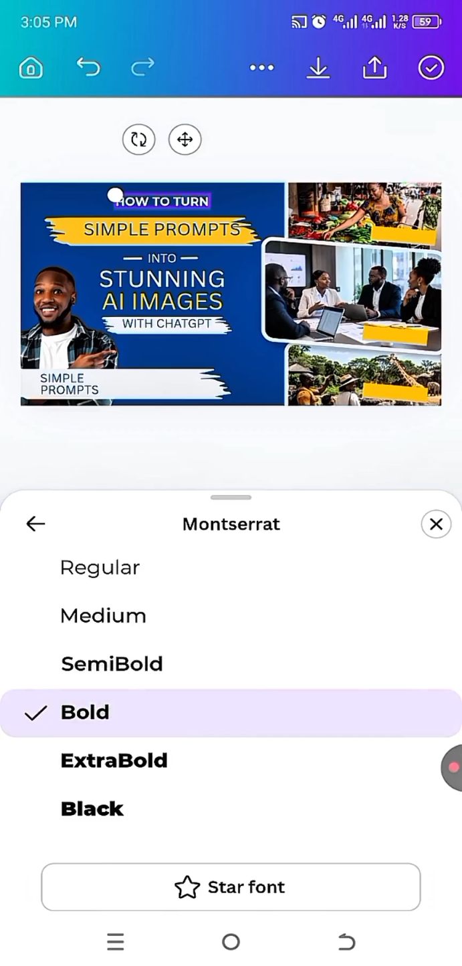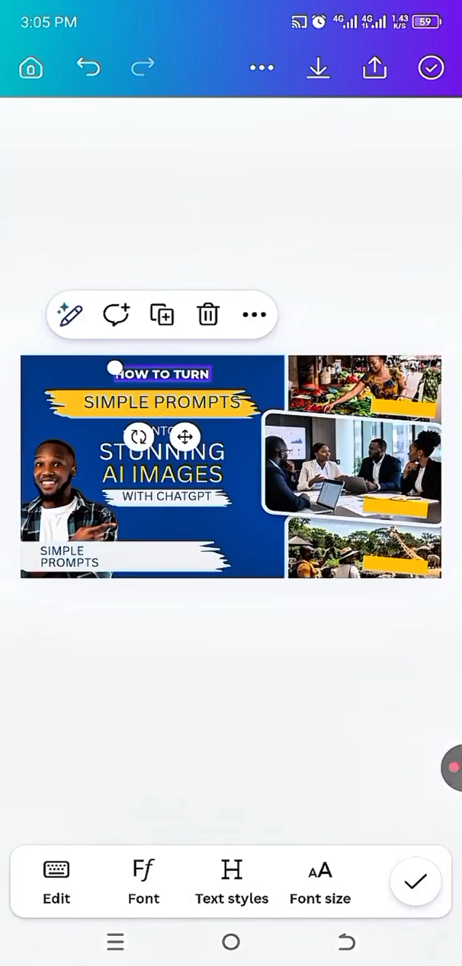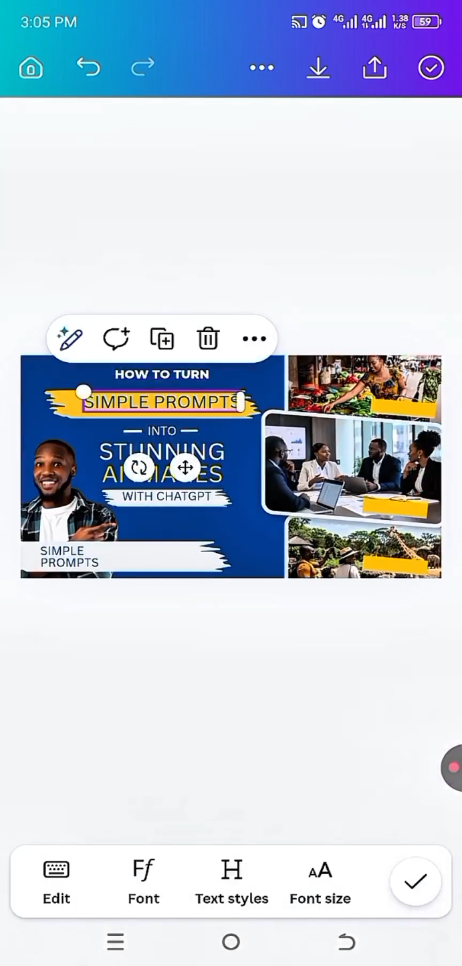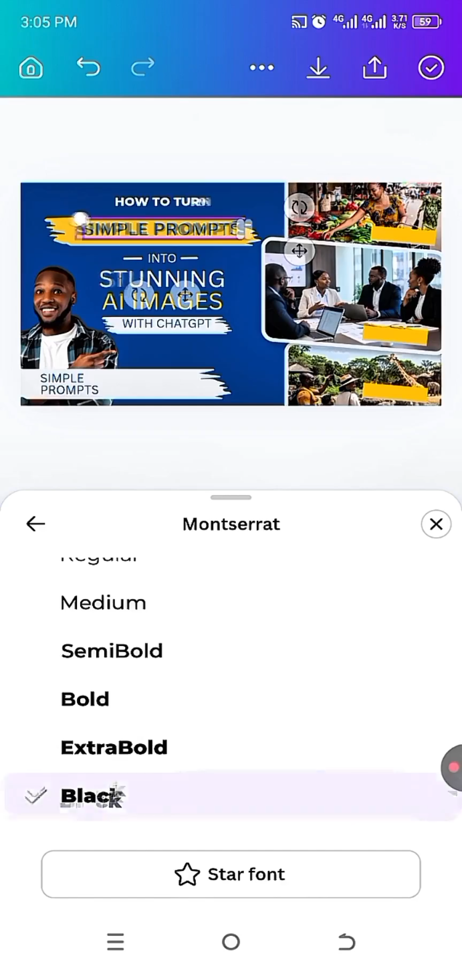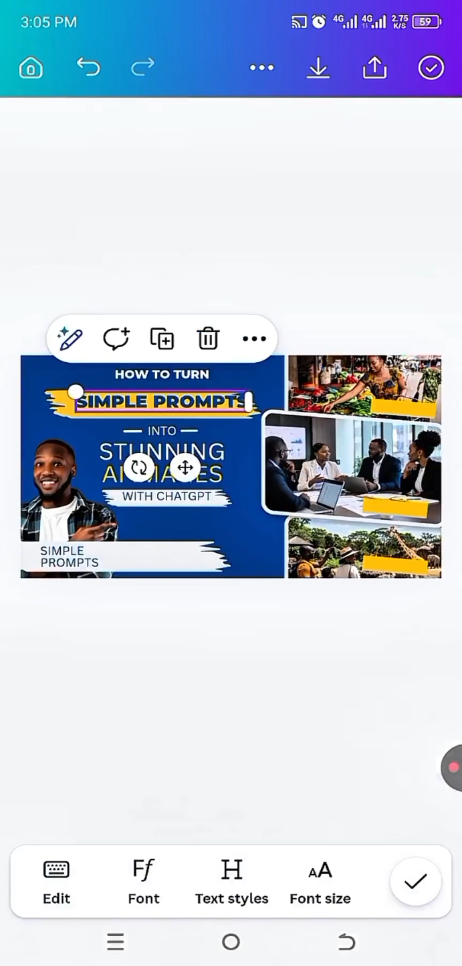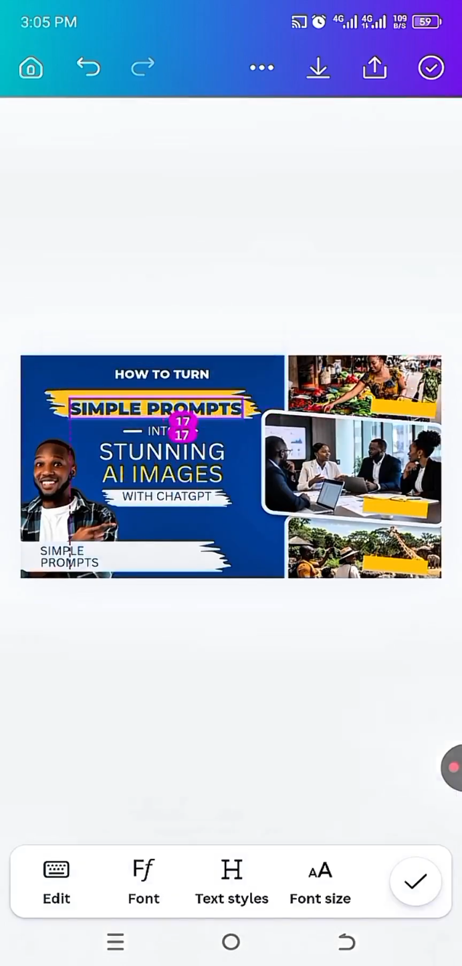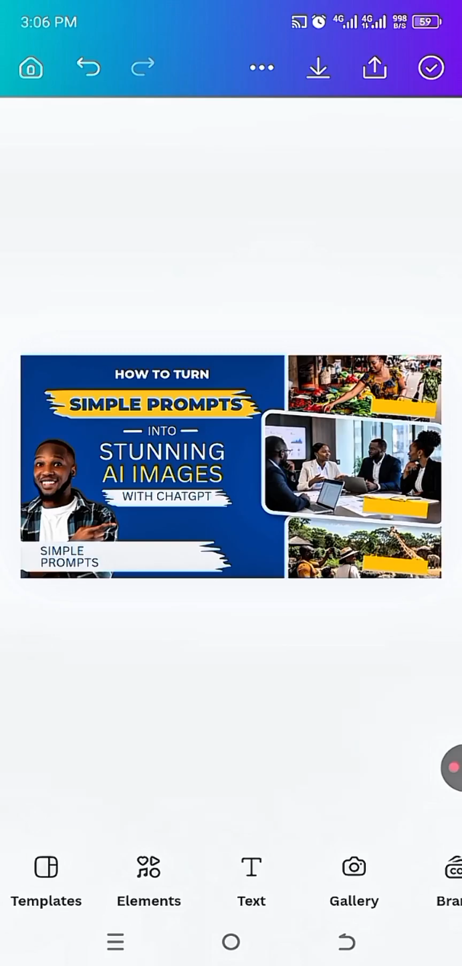Montserrat bold. And then it's extra bold. So I'll leave it on extra bold like this. So now this one I will choose Montserrat black for that because I want it to pop. Okay. So our design is gradually coming to life.